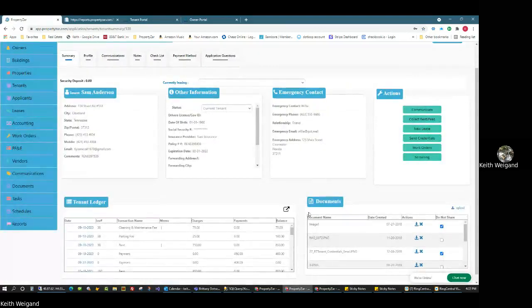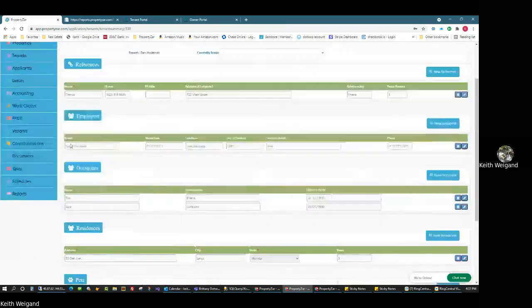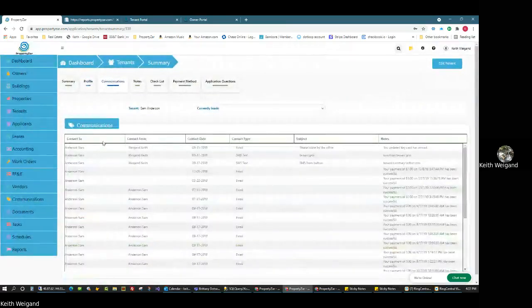Okay. You can upload documents. You have an option, do not share a document. So if you don't want to share this image one and check that, then they cannot see it on their tenant portal. Okay. Their profile is just basically their online application that they filled out, the references, employers, occupants, and so on. Okay. Communication, all communication is logged.